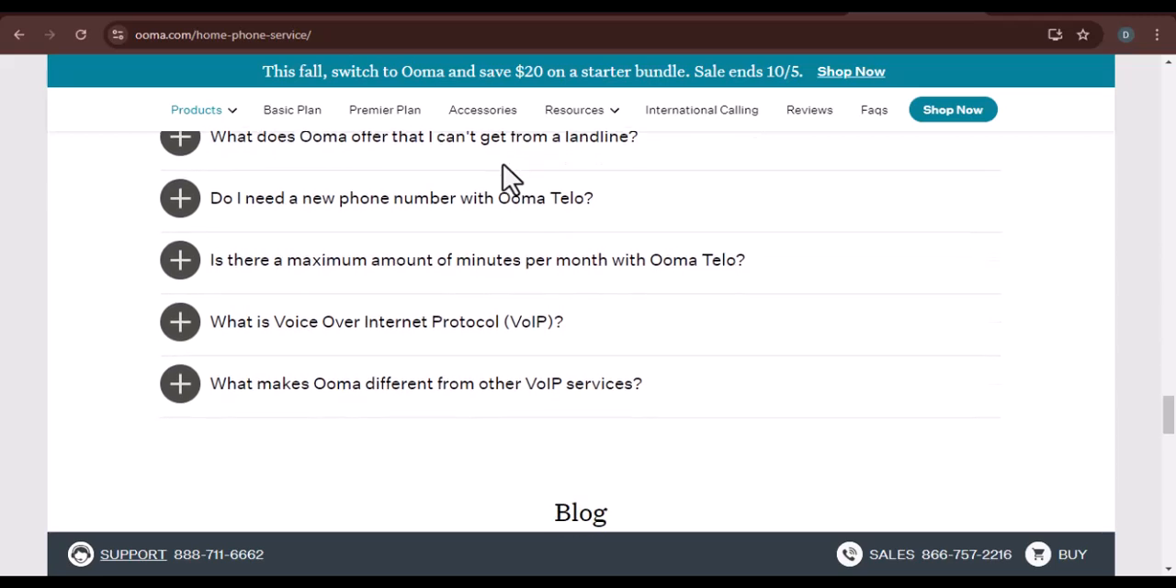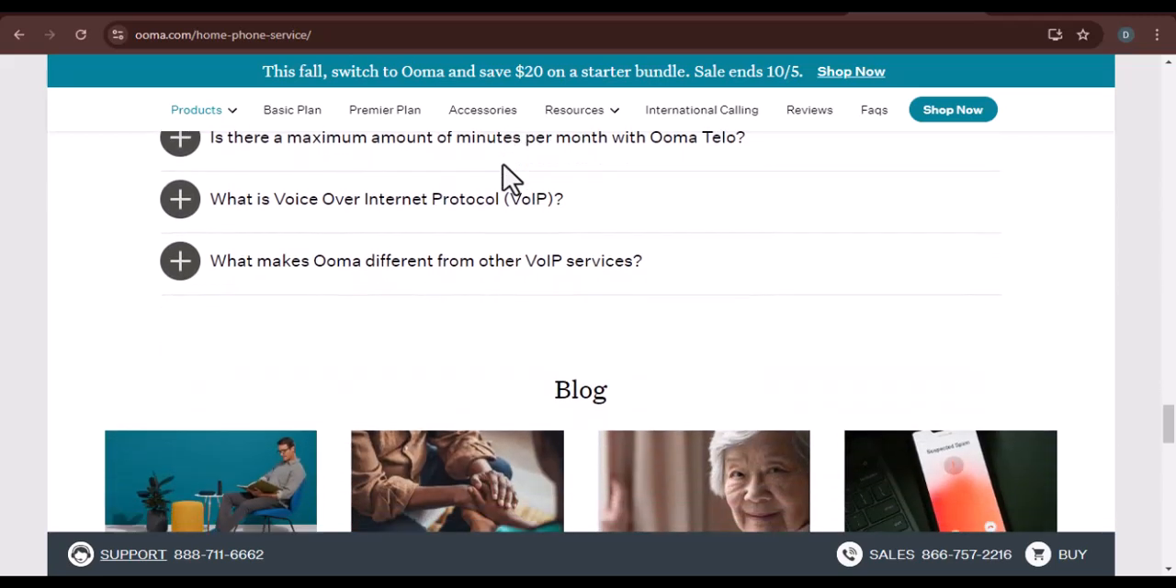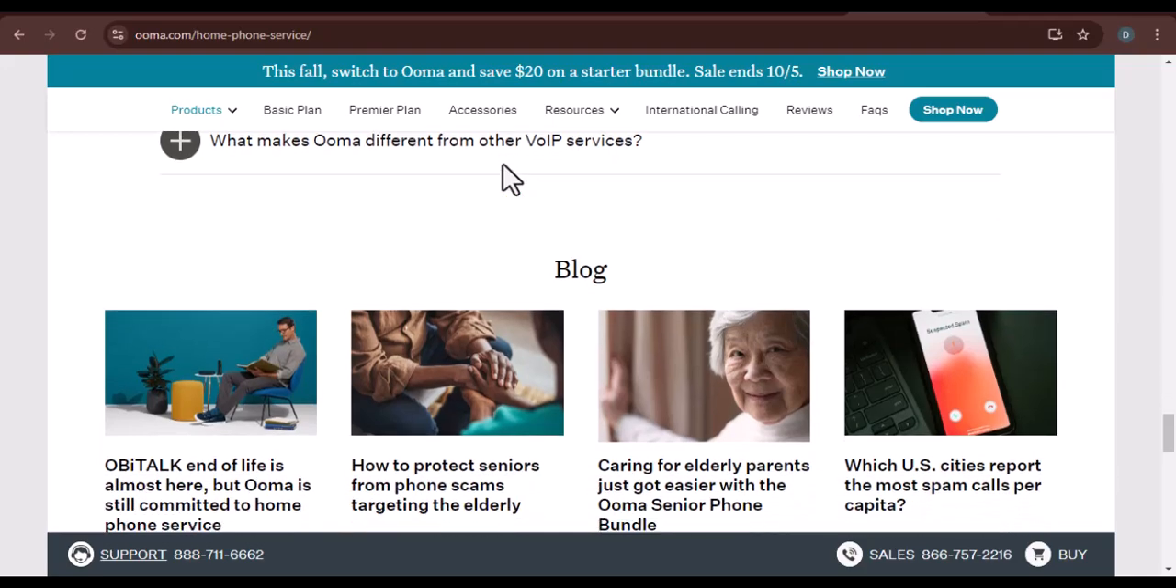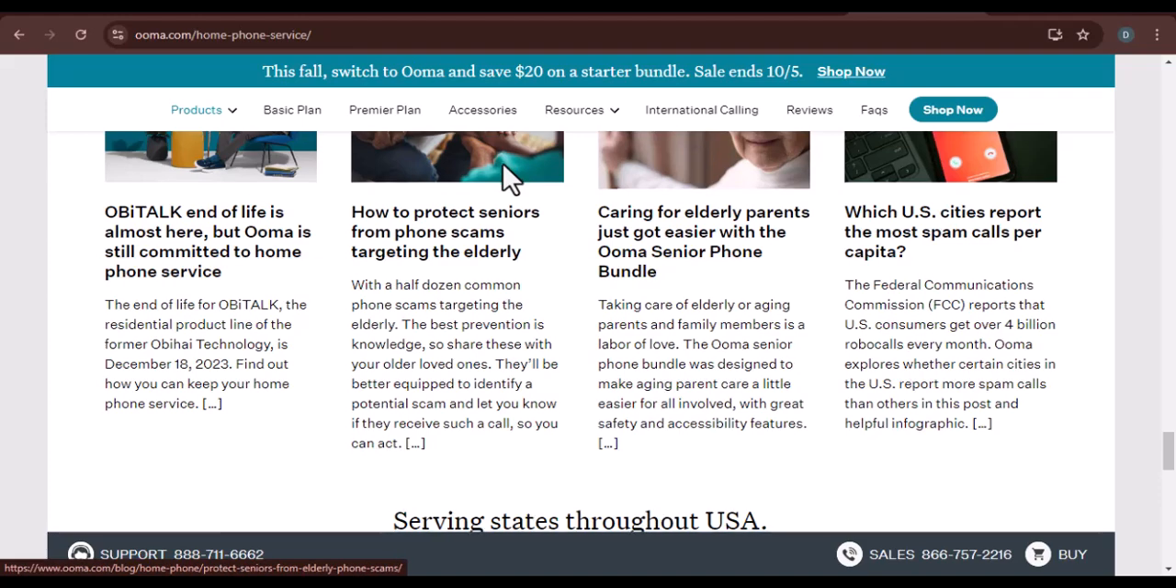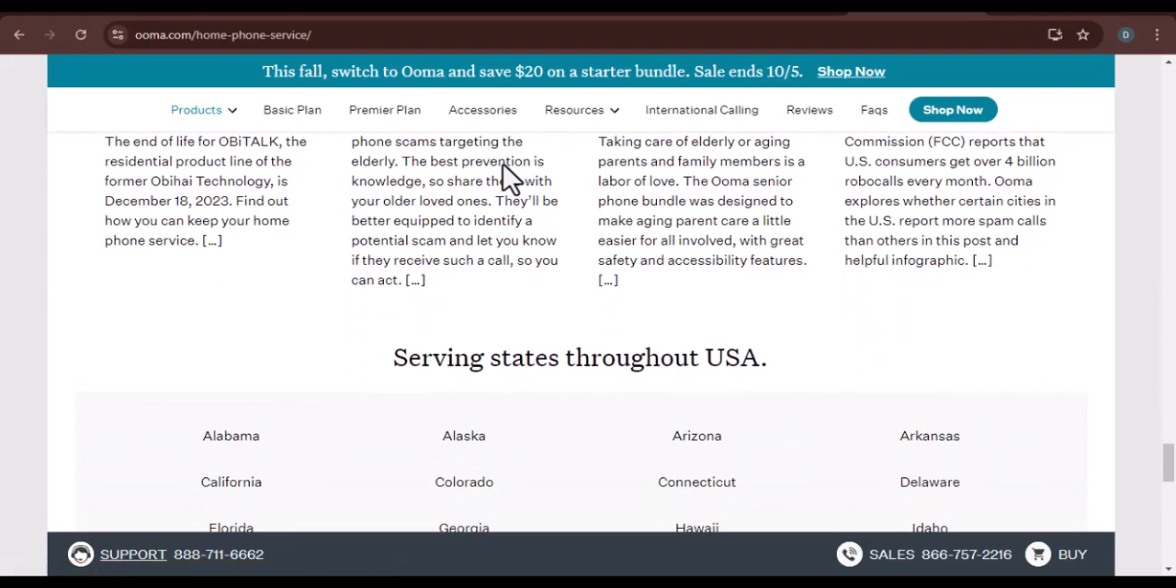Test caller ID. Once you've completed the setup, test your caller ID to ensure it's working correctly. Call your own number from another phone and see if your name or company name appears on the caller ID.